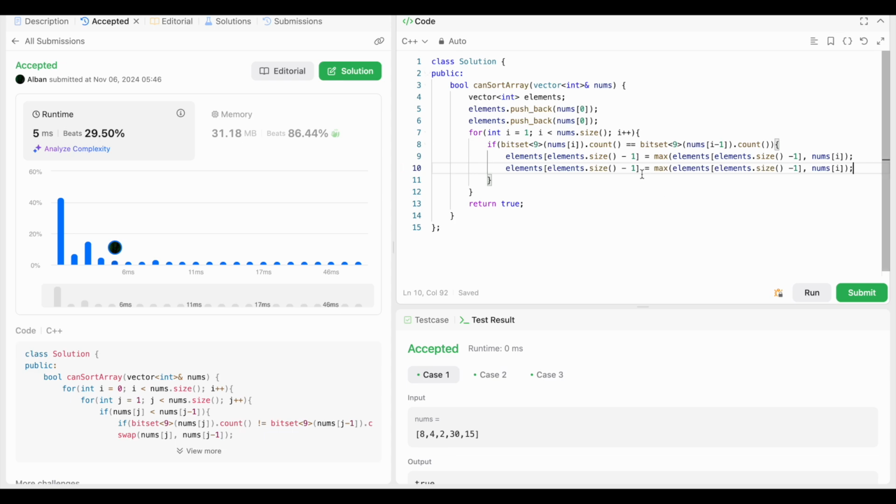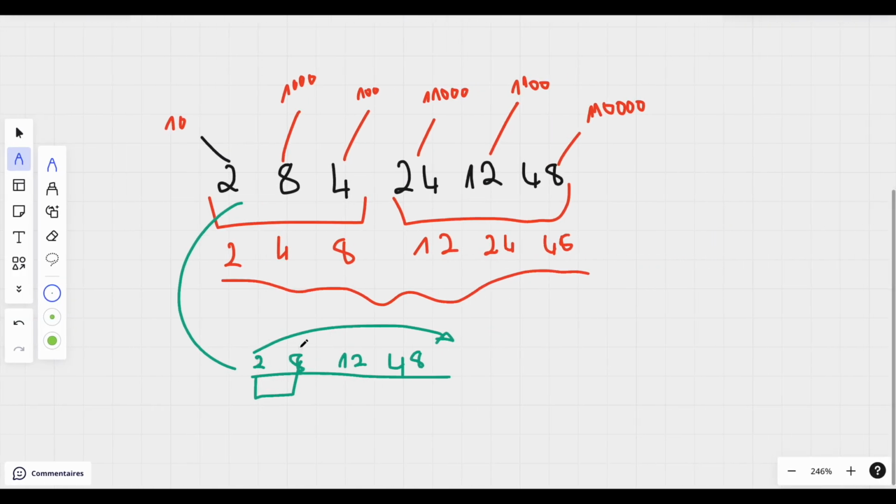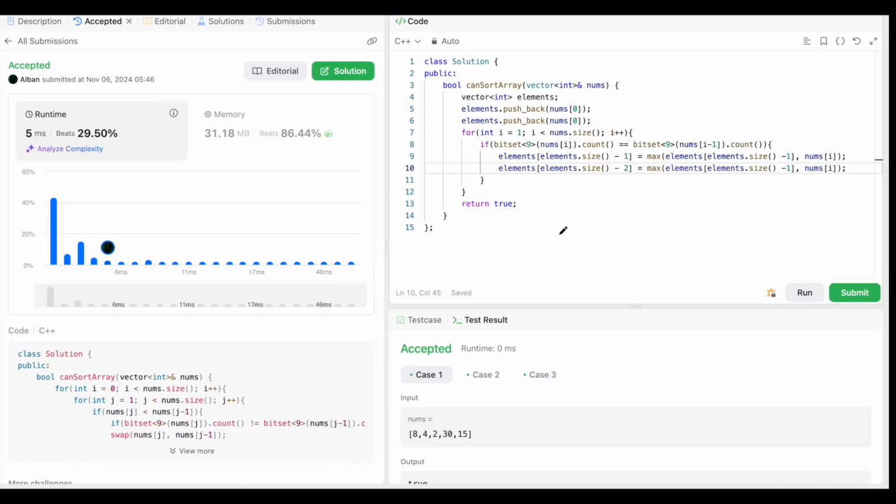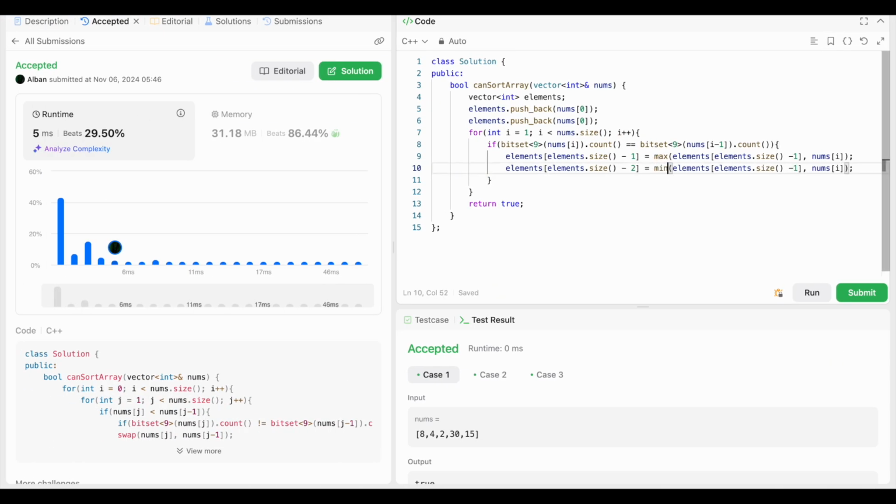And for element minus 2, so element minus 1 will always be this one, and element minus 2 will always be this one, and we agree that the first one is the minimum and the second one is the maximum. This was the second one, and this is actually the minimum, and it should be minus 2 here.